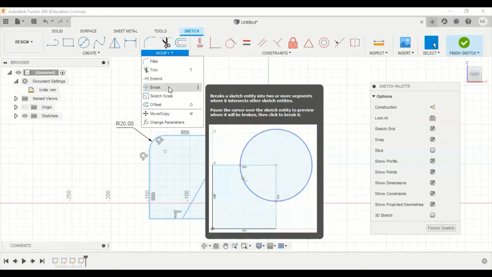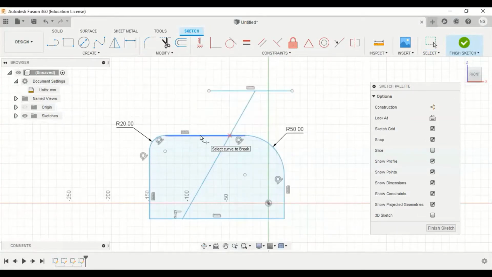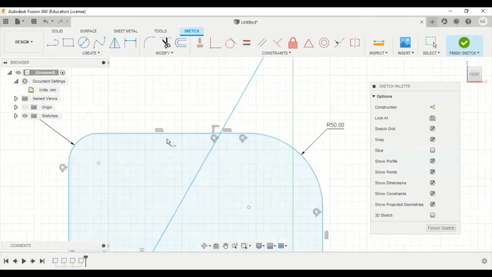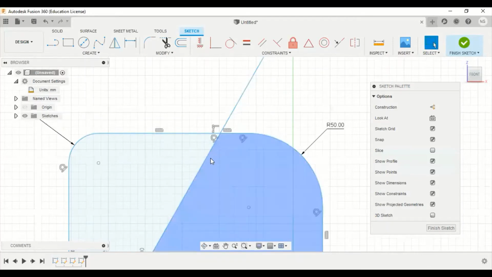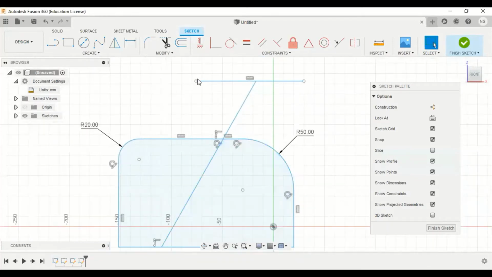Also under here is break. You can take an existing line or curve and select it and it'll break it where there's a crossover. Okay, so now if we zoom in, we've got 2 separate lines broken by this line here.